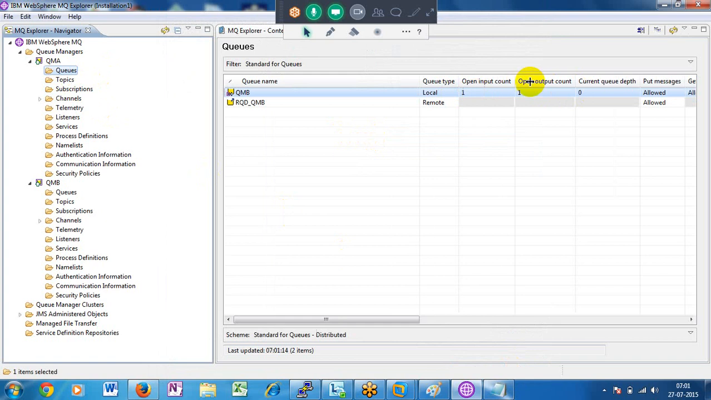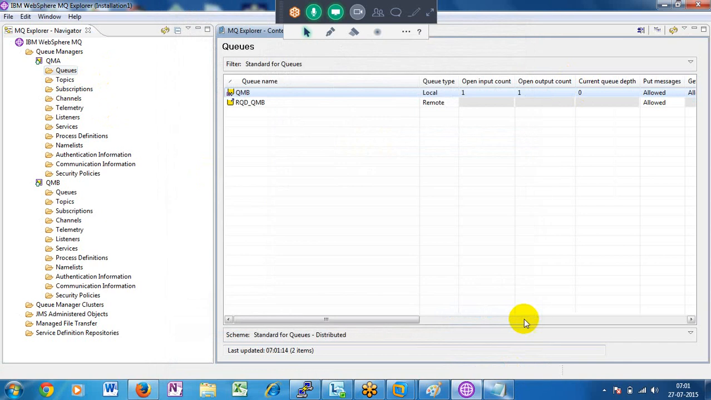If you see here, open input count and open output count. Open input count means someone is receiving messages from the queue. Open output count means someone is putting messages to the transmission queue. This putting can be done only if the channel is not able to put the message to the destination queue. In that case, the process will try to put the message to this transmission queue itself. What is open input count? The channel will try to read the message from the QMB transmission queue and send it to the destination queue manager B. Okay.